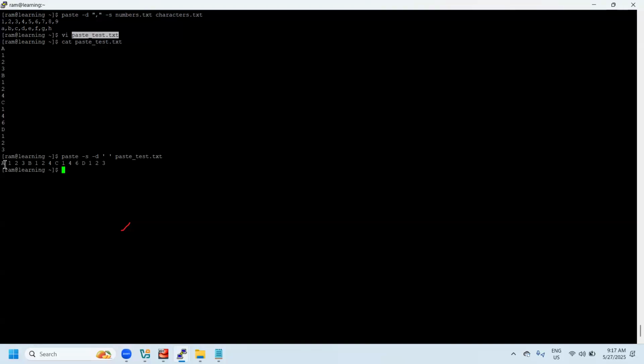This is the default behavior. Now I want to keep b124, c146, d123. In such cases also, we can achieve it by using this paste command.